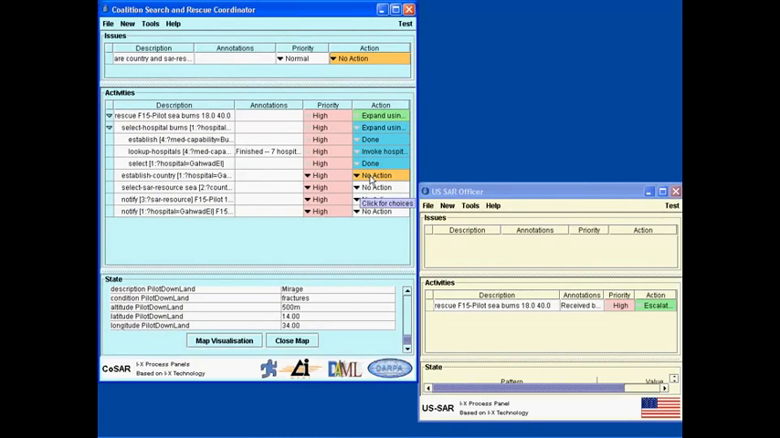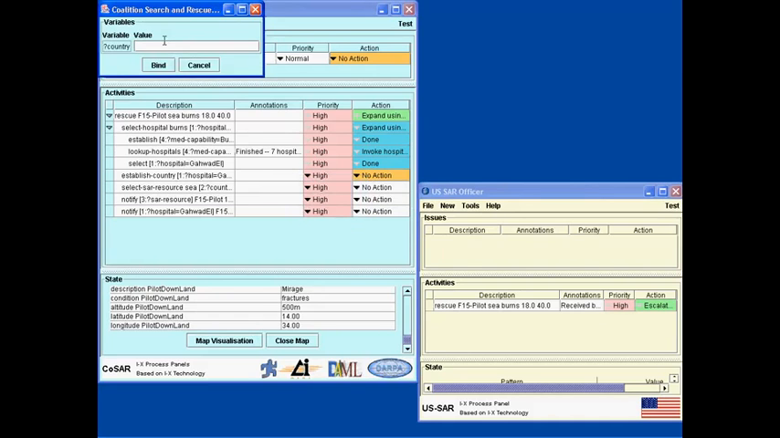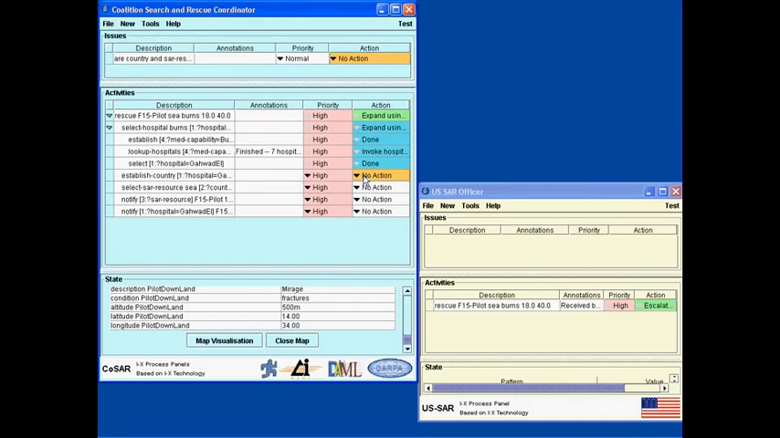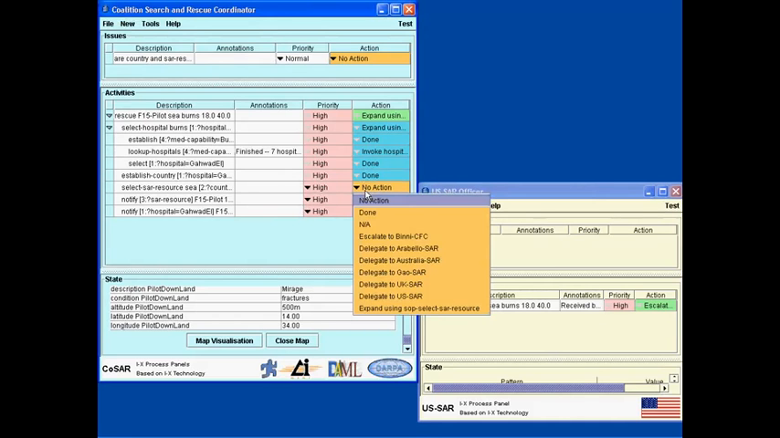And then we're going to look at the next entry, which is to establish the country that that hospital's in. You can imagine this being done more automatically in future. In this case, we're going to indicate that it's Arabello, because that's what was indicated in the information that came back in the lookup. So now that we've got a hospital available, we're interested in selecting the search and rescue resource appropriate to the task.